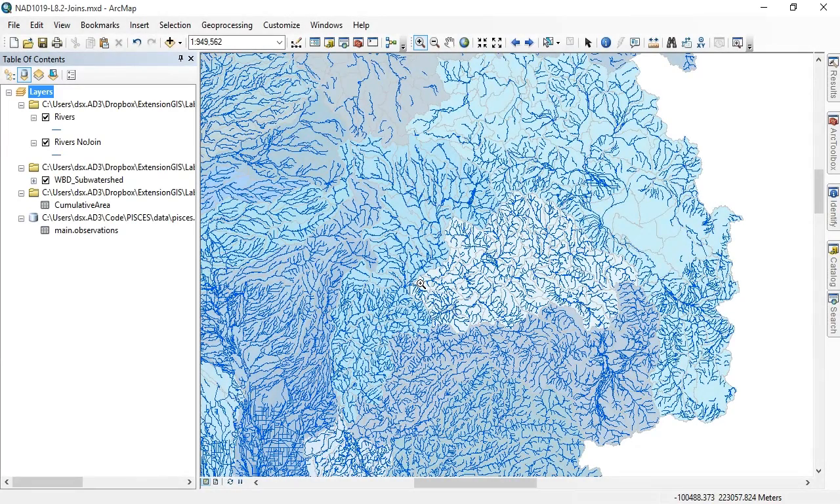Welcome back, everyone. In this lesson, I'm going to show you how to use joins and relates to attach external information to your feature classes in ArcMap so that you can use it to analyze and symbolize your data. You'll notice that in this lesson, we're back to our trusty rivers and watersheds data again.